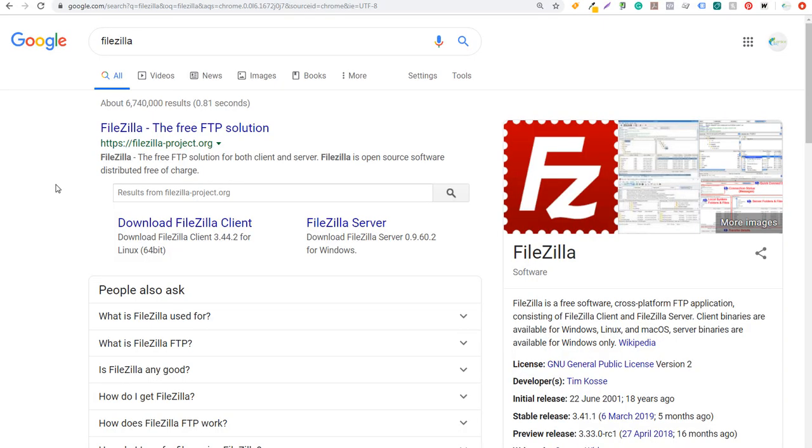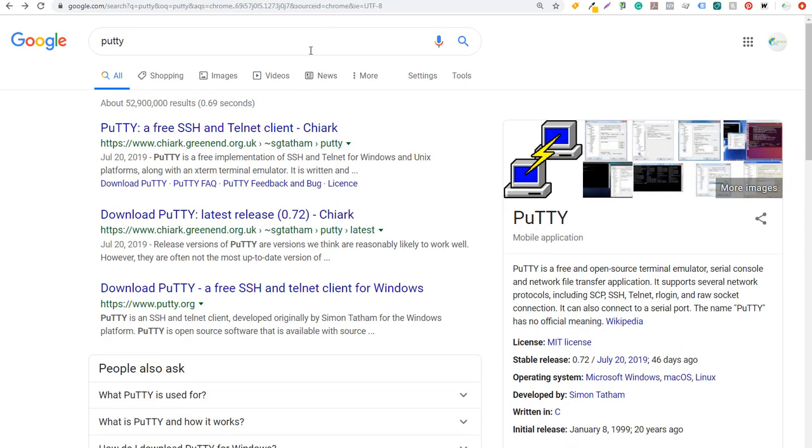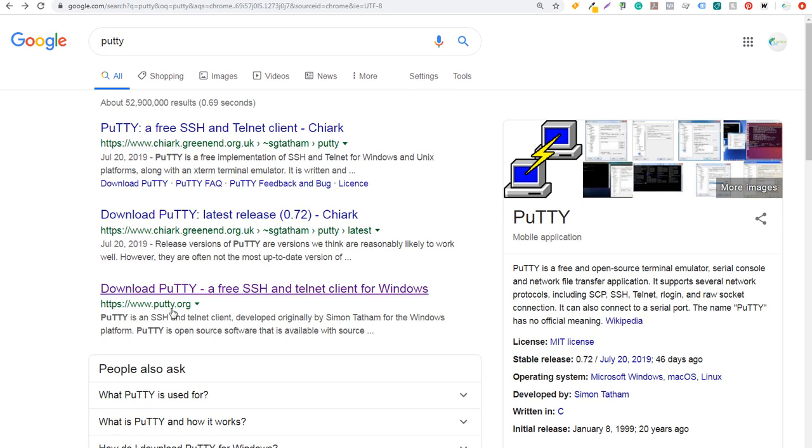So if we come over to Google real quick, we can see FileZilla right here, so you're just going to download it from FileZillaProject.org. And if you do a quick Google search for Putty, there's a few different areas where you can download this from. It's available for Windows, for Mac. You shouldn't have any issues using it, regardless of the computer that you're using. So for Putty, I would recommend just going to putty.org.